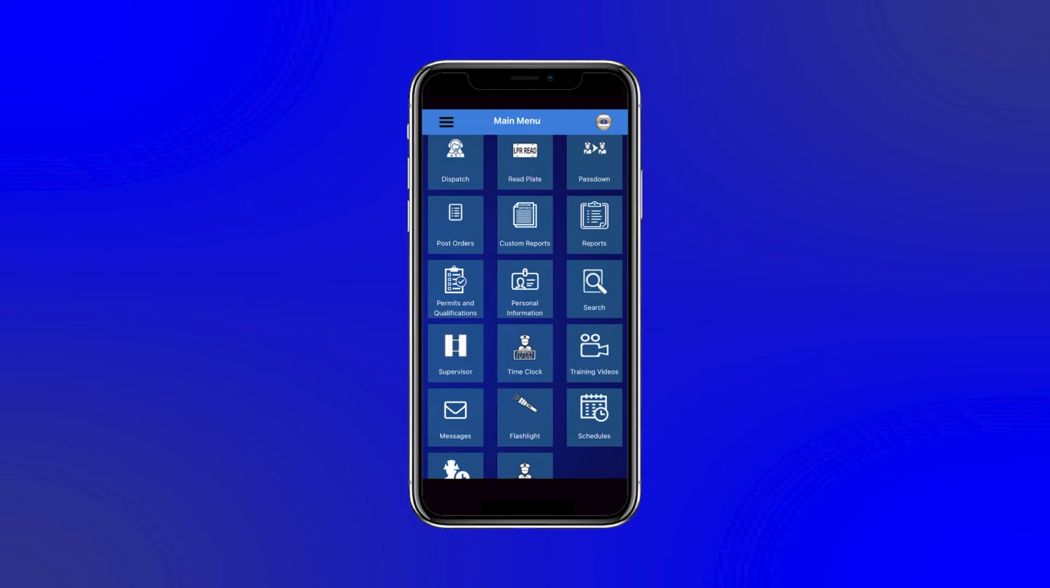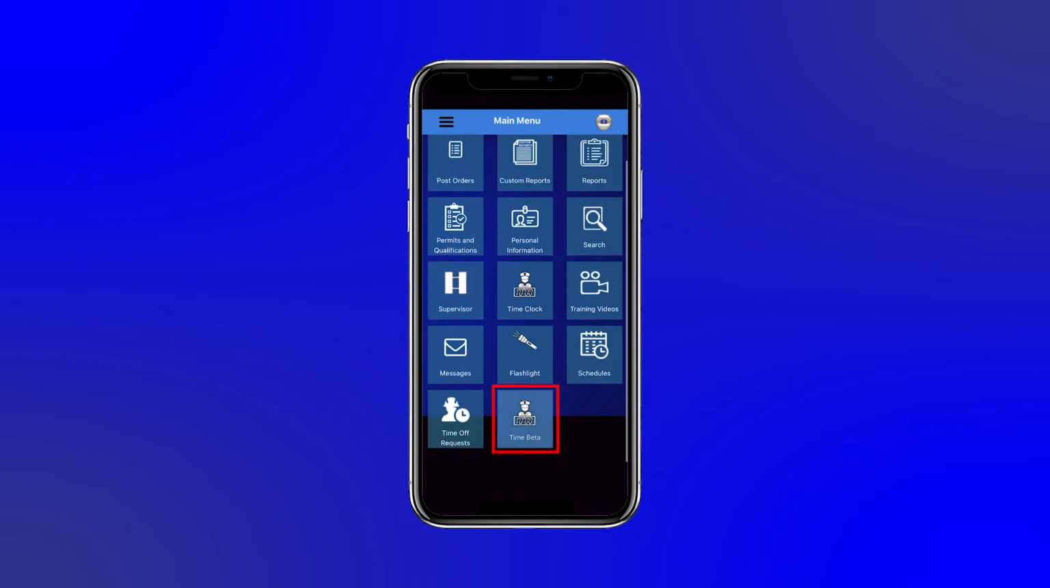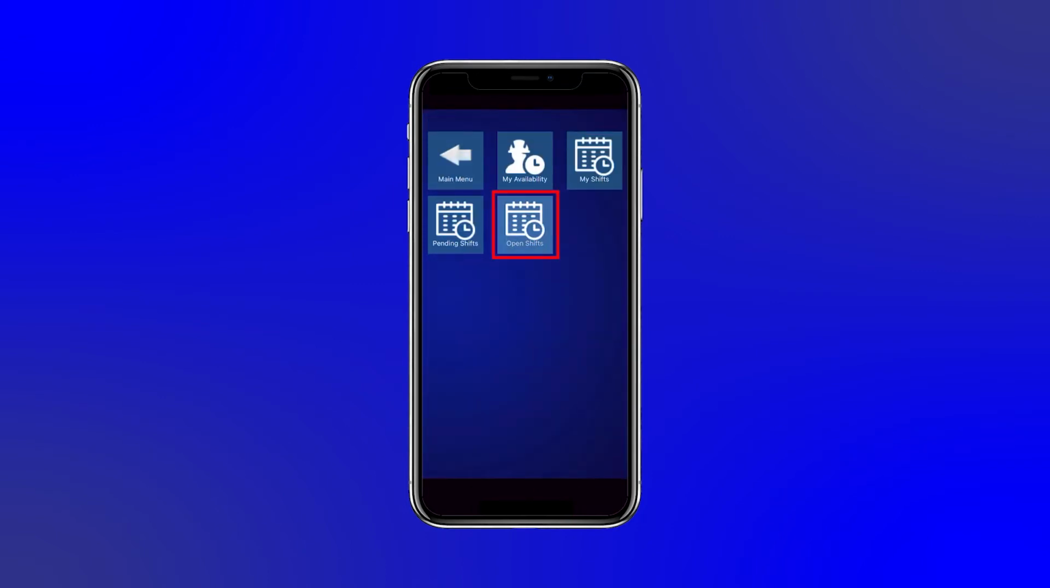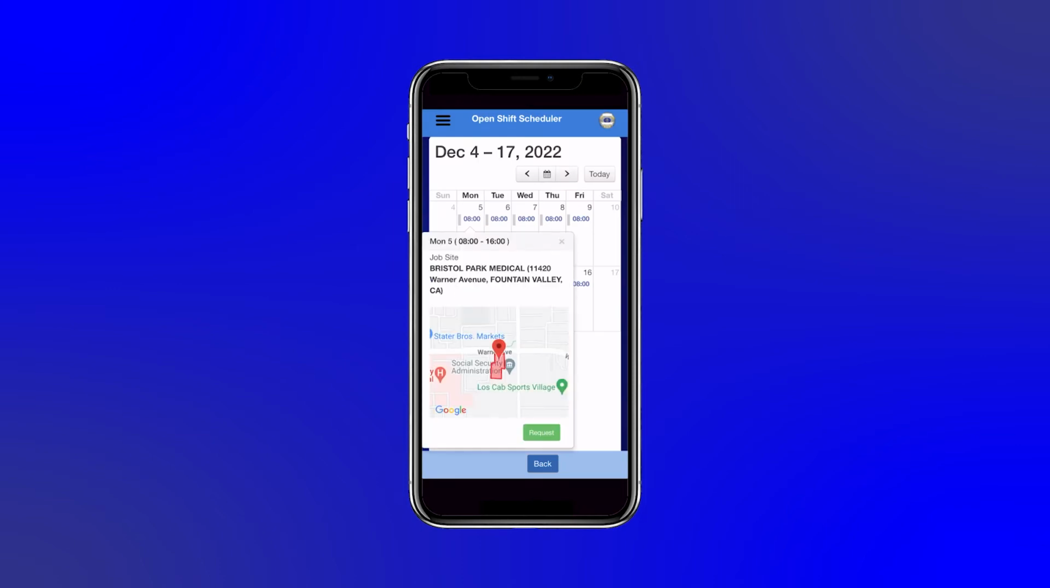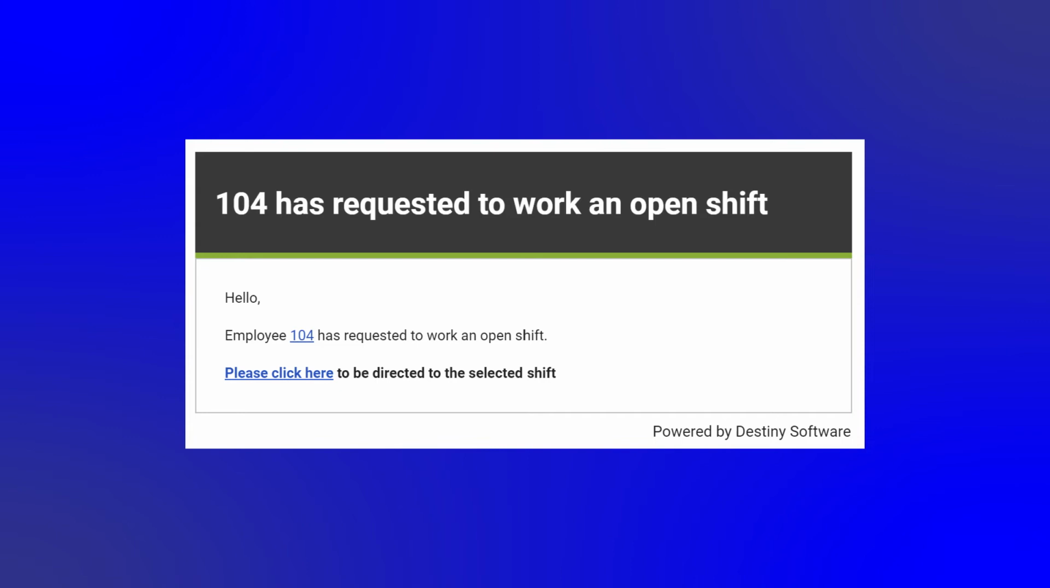Your officers also have the ability to view open shifts that they are approved for from the Destiny mobile app and Destiny Hybrid. To view open shifts, log in to the Destiny mobile app or Destiny Web Hybrid and select Time from the main menu. Select Open Shifts. Here your officer can view what shifts are open. If your officer would like to work that shift, they can request that shift by selecting the Request button. Pressing this button will send an email to the email address associated with scheduling alert notifications in the admin portal.